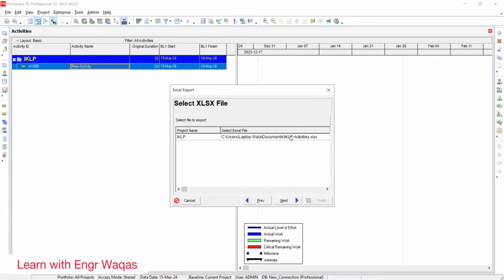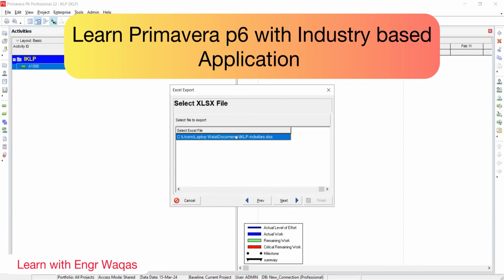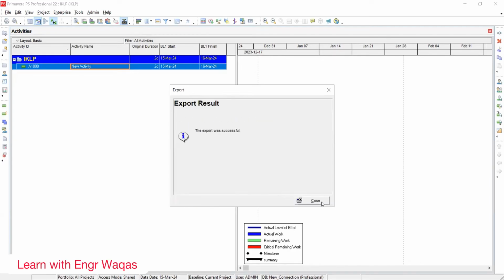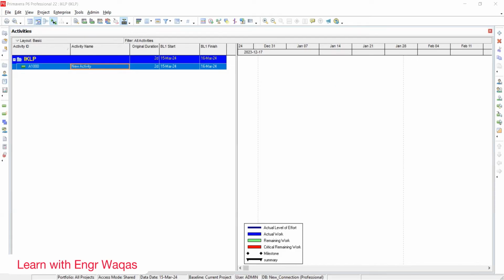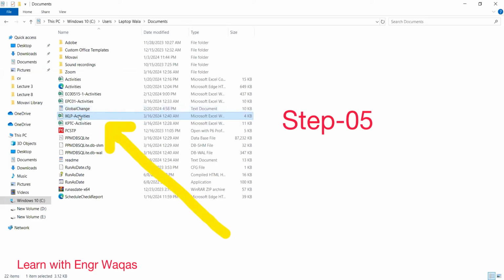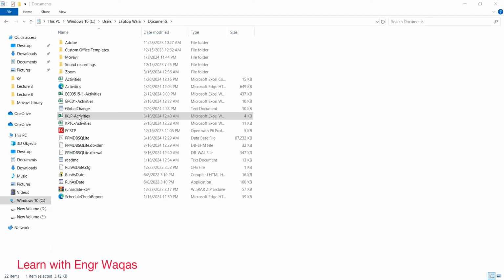Okay, next. And remember where you are going to save this file. It's not that you forget where it has gone. So remember that. Next, finish, it's done. Now I'm going to track where this file has been saved and open it. Just give me a moment, I'm searching for it on my computer. Here it is. This is my project name, and it is generated by Primavera P6. Here we are going to open this file, and I'll double click on it, and you can see it show up.